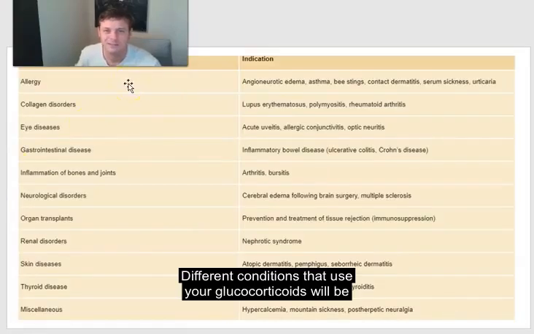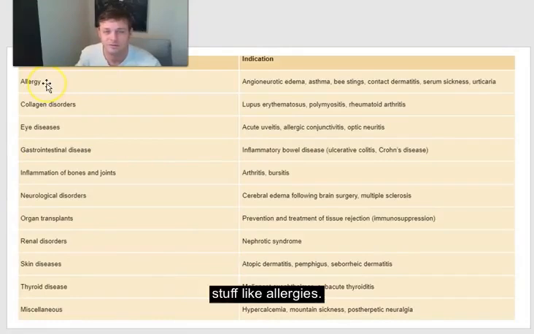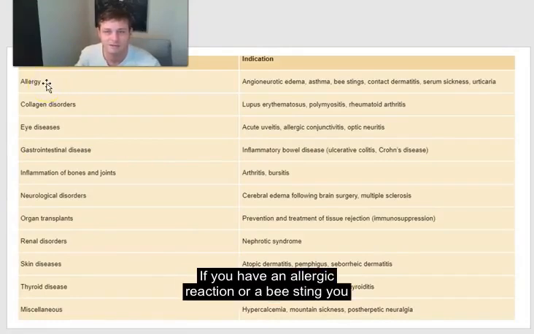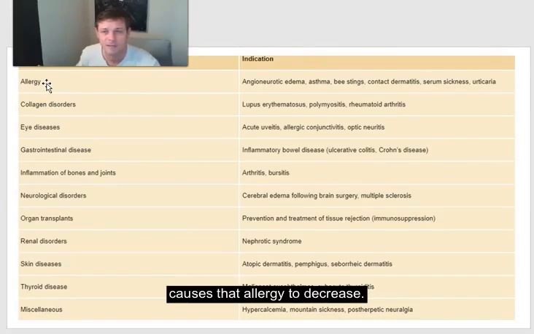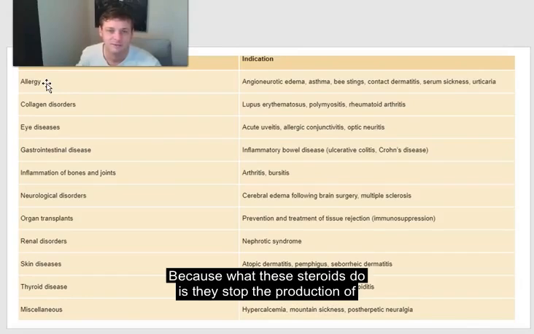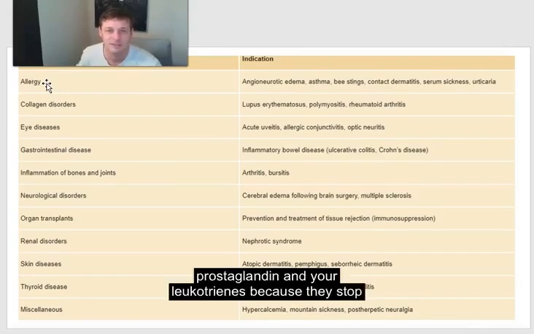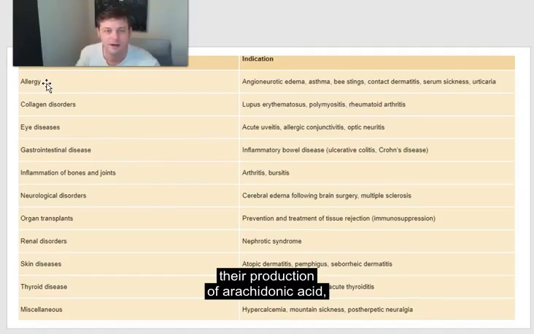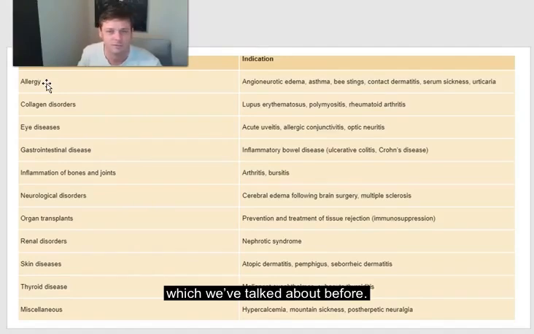Different conditions that use your glucocorticoids will be stuff like allergies. If you have an allergic reaction, or a bee sting, you can put cortisone or hydrocortisone on it, and it causes that allergy to decrease. Because what these steroids do is they stop the production of prostaglandins and your leukotrienes, because they stop the production of arachidonic acid, which we've talked about before.